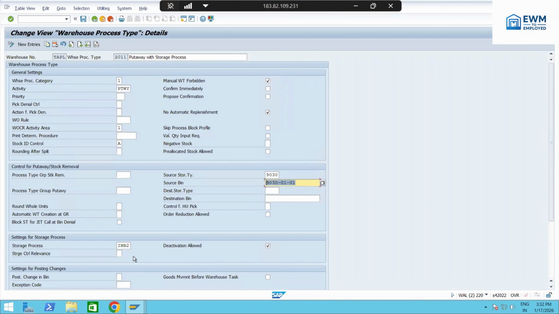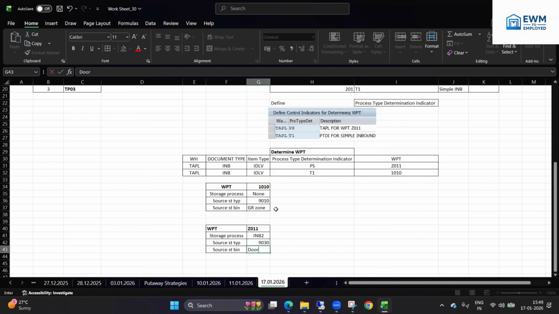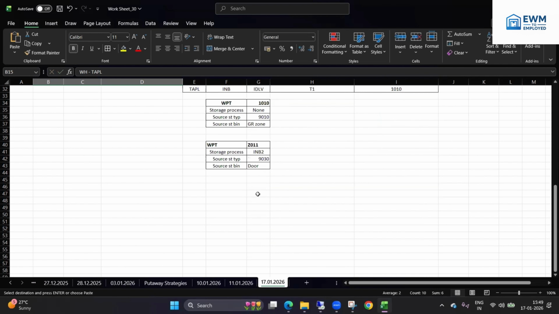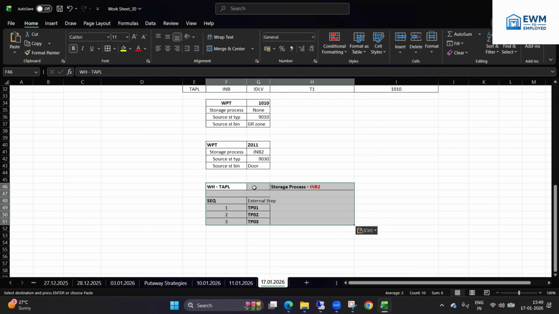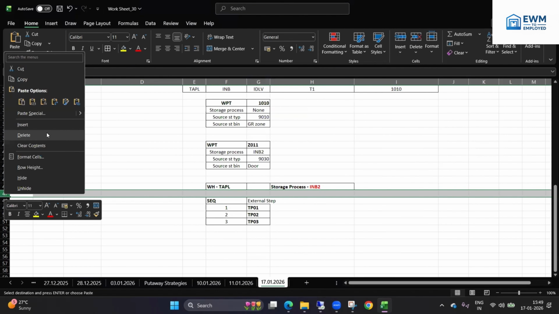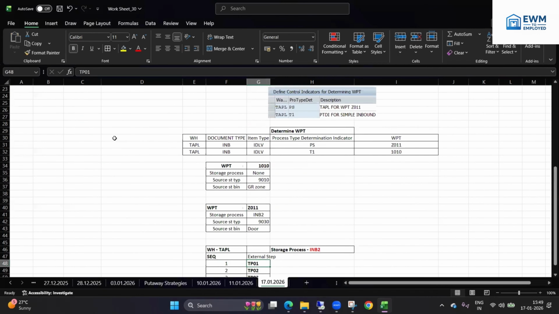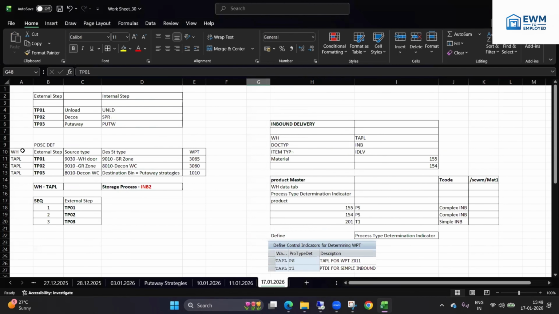But now what happens? As soon as the storage process is here, this storage process is going to trigger the sequence. I'm just giving you the sequence, what will happen. As soon as it triggers that sequence, this external step will be created, the TP01. So what is TP01? It will now take care of these things.